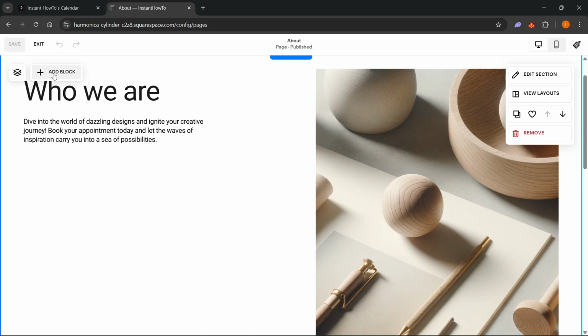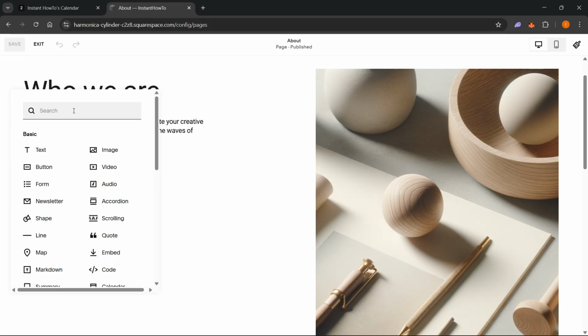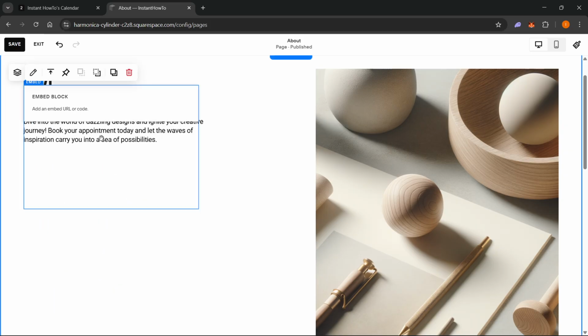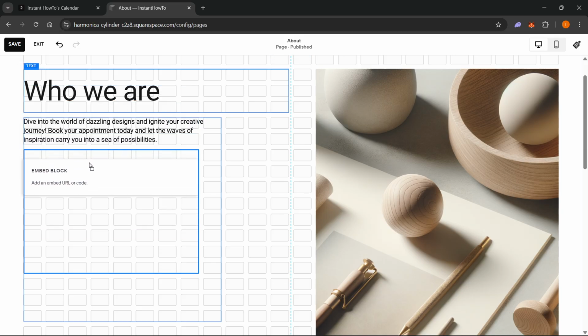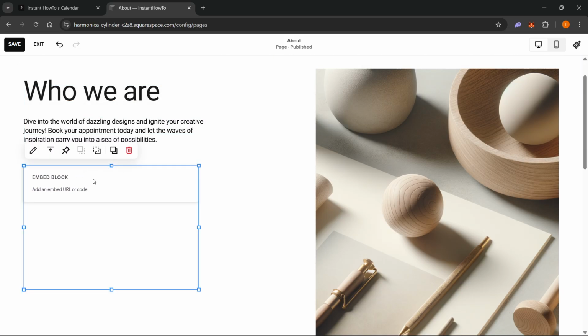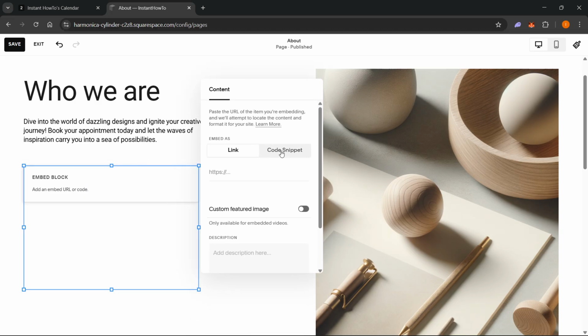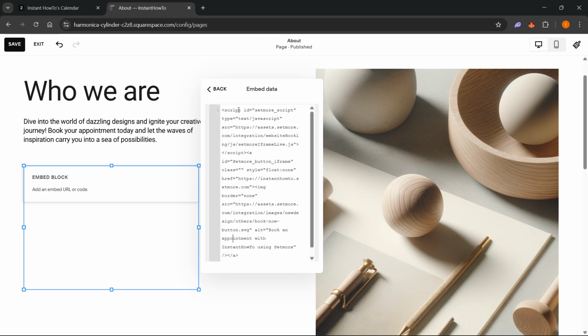I'm going to click on Add Block, which you want to do as well. And then you want to type in Embed, and then you want to click Embed over here. And after this, you can basically move this embed block wherever you want. I'm going to put it down here. You want to double click it, and it's going to open up this content. Click on Code Snippet, and then click on Embed Data. And then in here, you want to paste your code.